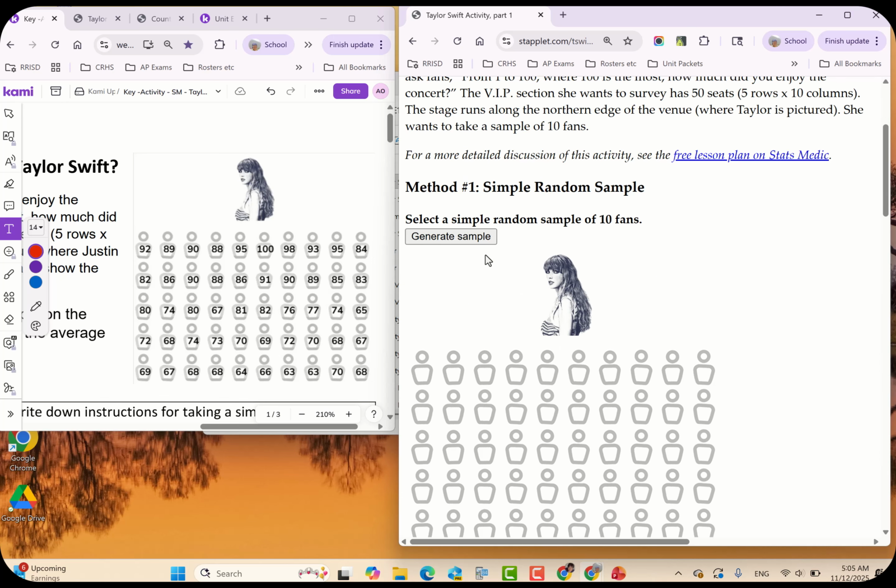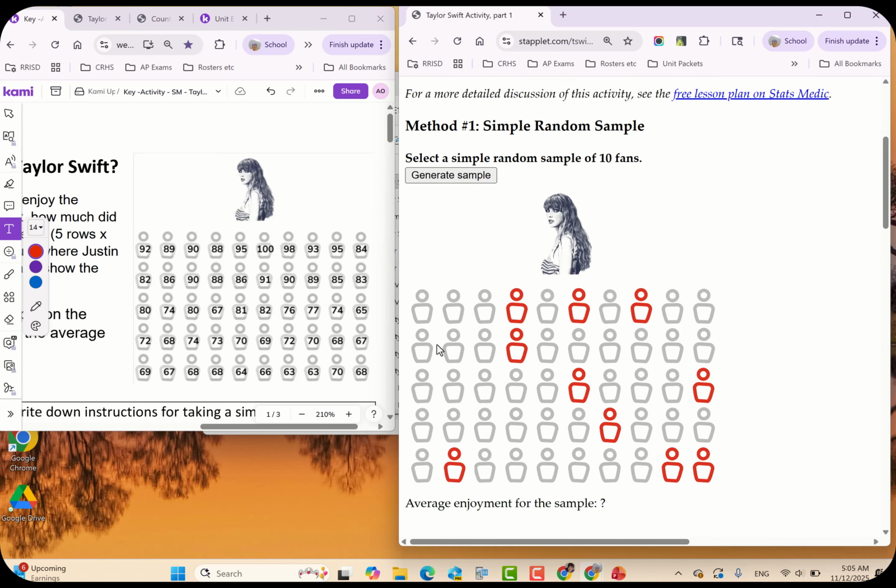So here's the good news. In this app, it's just clicking a button. So there is a simple random sample. And let me go ahead and highlight my sample here. So this is actually on the left here.